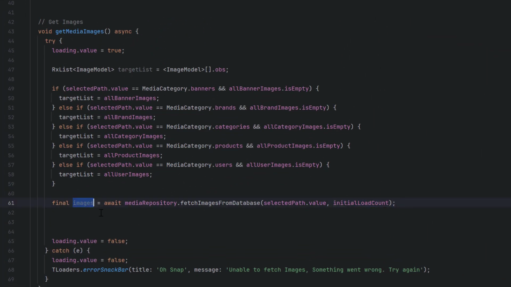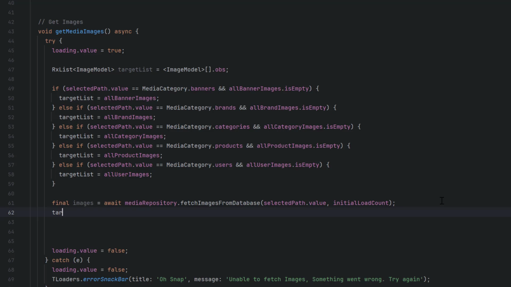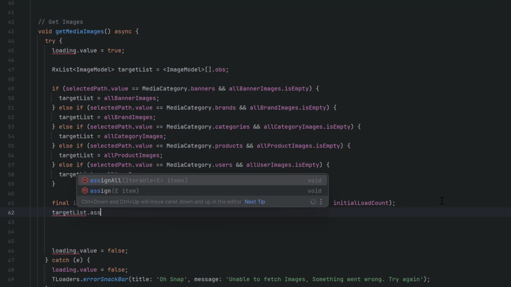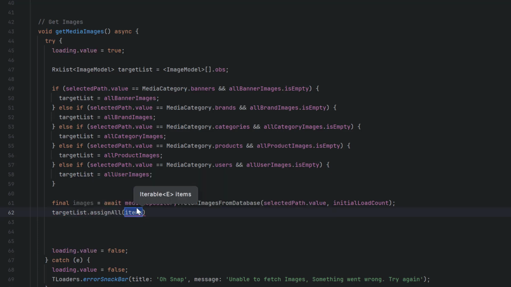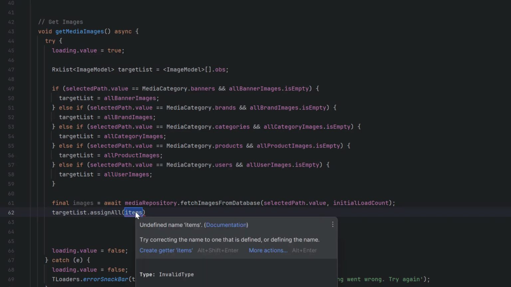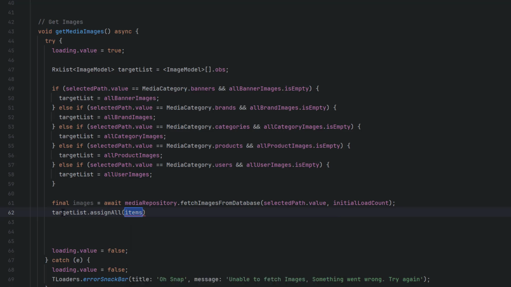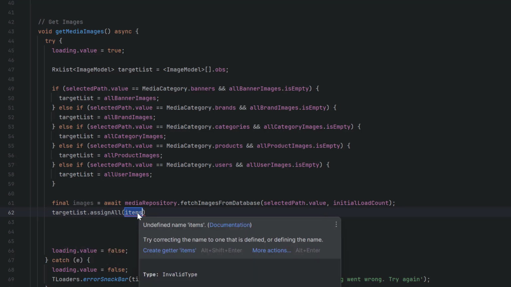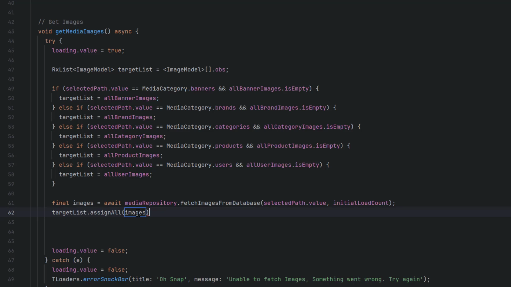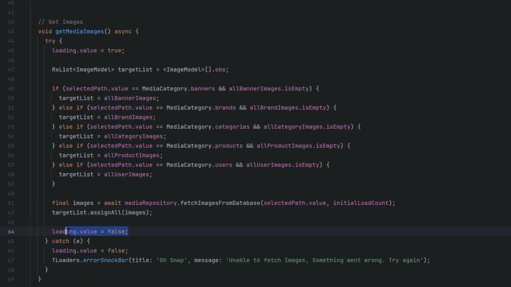If the initial count is 20, we're going to get 20 images in here, and then we're going to assign all 20 images to this target list. We're going to use assignAll. Remember this function, which is assignAll. This means do not keep any record previously. If you have anything in the target list, let's say 2 to 3 images or 10 to 20 images already added in the target list, then it is not going to keep those images but override the complete list with the new images that we just received over here. So now the target list only contains these images, and at the end we have to make the loading false.